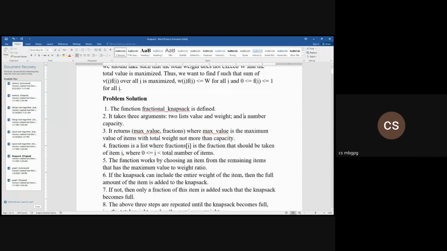And what will it return? It will return the maximum value and fractions, where max value is the maximum value of the items. I will also share this text in your group. It returns the max value and the fractions, with the condition that the total weight is not more than the capacity. And fraction is a list where fi is the fraction that should be taken of item i.